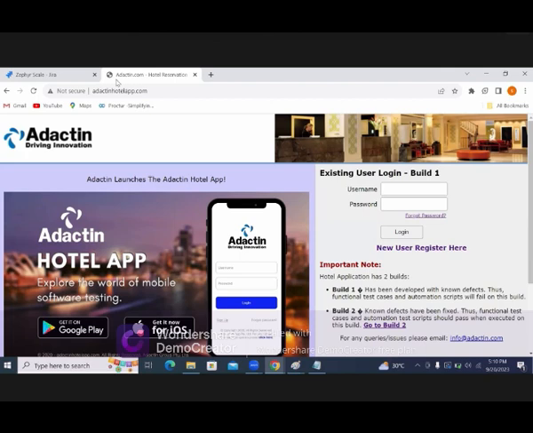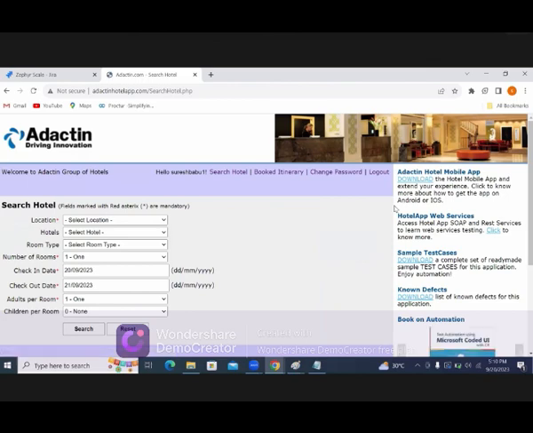First, we have to take care of build one. Related to build one, you need to test the whole application, all the modules, all the functionalities. So taking user registration, login, search hotel, select hotel, book a hotel, order generation, booked itinerary. All the modules need to be tested.